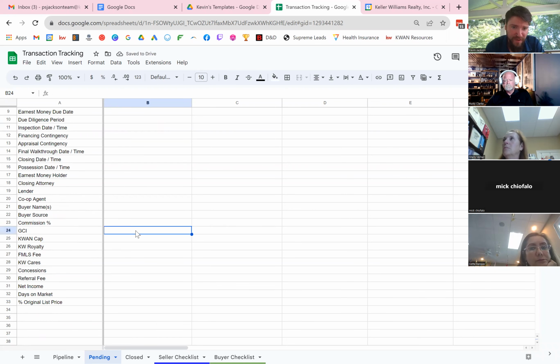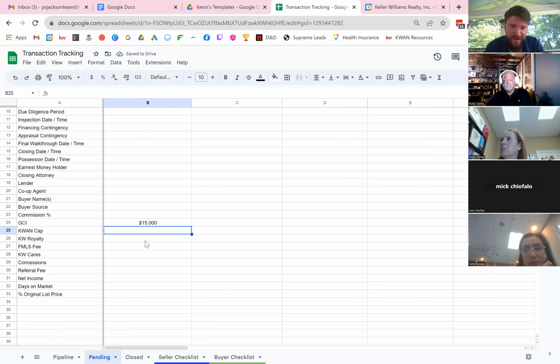And then down here at the bottom, you have your GCI info. Cap, royalty, if you're not capped, you can put that in there. Net income at the bottom. Whatever it is.